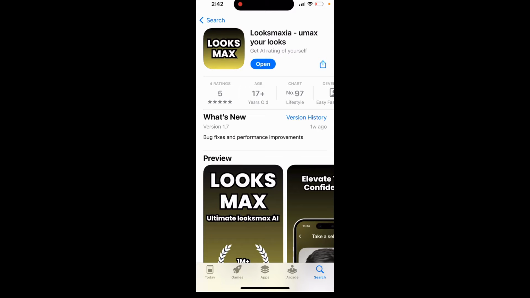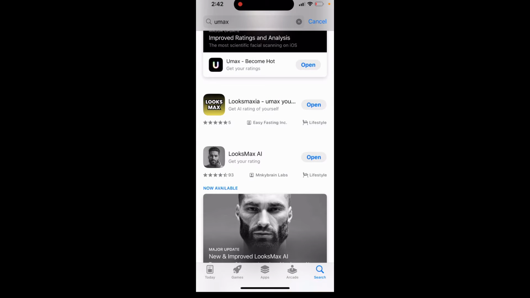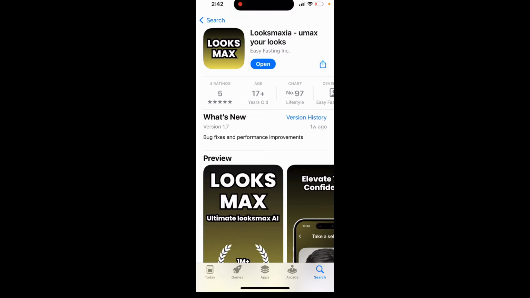Looksmaxia. The reason you should give this app a try is that Looksmaxia offers you a free trial. In the Umax app you need to pay right away, and in the Looksmax app you need to pay right away, at a weekly price. In Looksmaxia you have a 3-day free trial, and then you need to pay a weekly price, but the weekly price is more expensive with Looksmaxia, so it's a bit of a different model. So if you want to pay, use Umax. If you want to try a free trial first, use Looksmaxia.